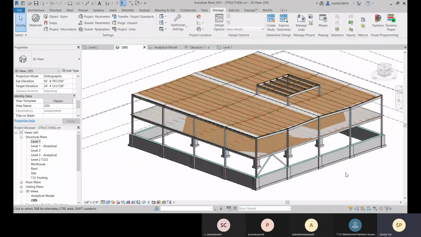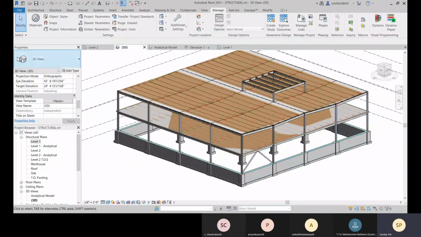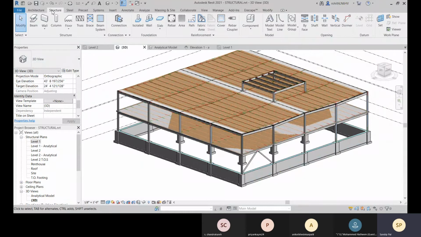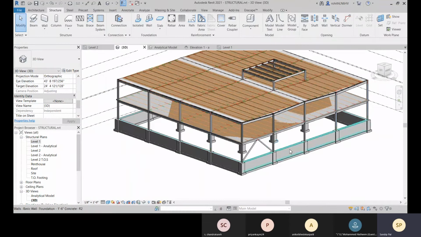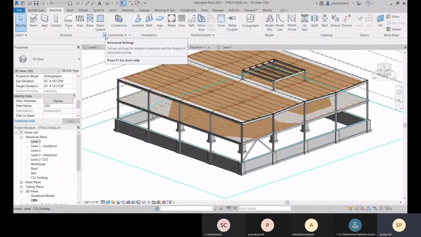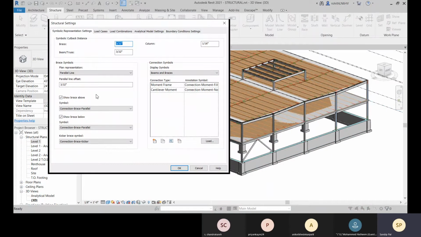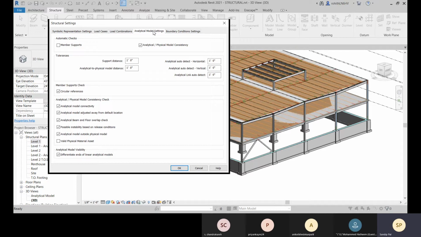Okay, so next let's go to the structure tab. Next, what you can do is come to this structure tab, and here you can go for your analytical model settings. About these analytical model settings, you see that there are some tolerances there.